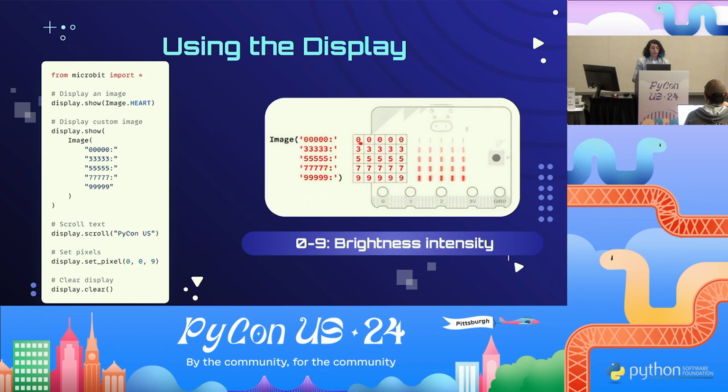You can set an individual pixel, so you can pass the coordinates and the brightness. The coordinates work like this. First you pass the row, and then you pass the column. So 1, 1 should be here, 1, 2 should be here. And you can also clear the display when you want to erase something that you have displayed.